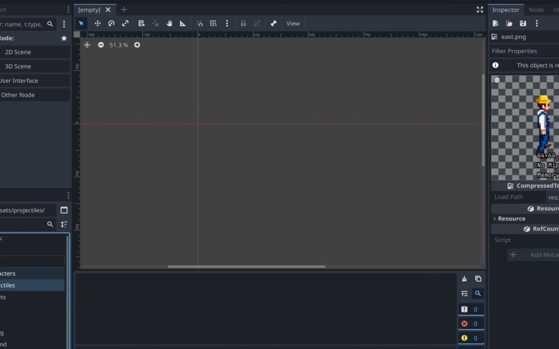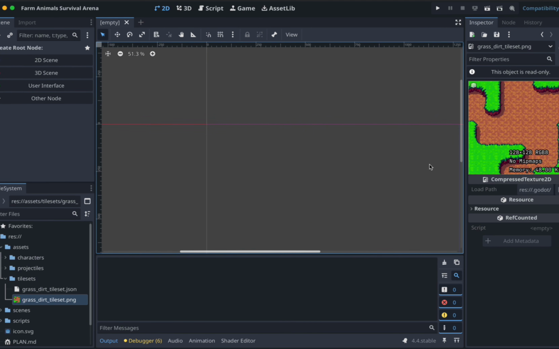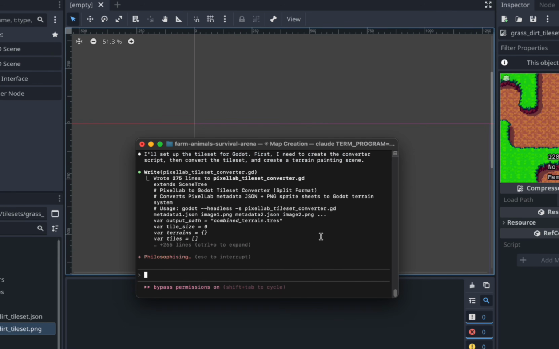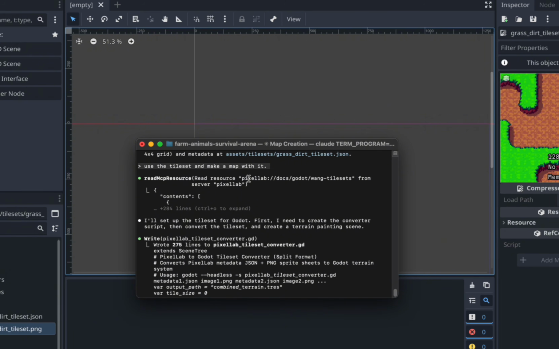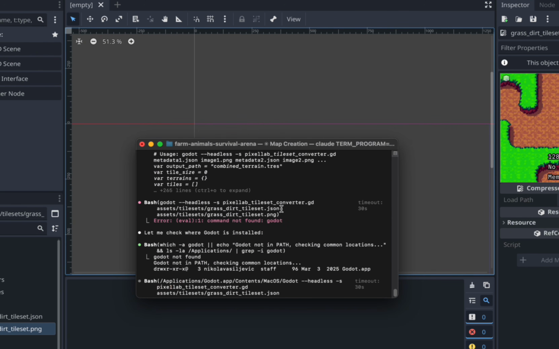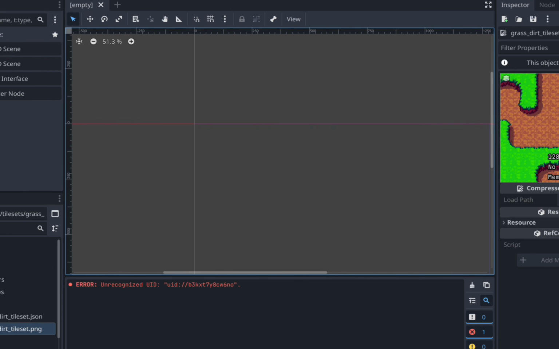Alright, so it should be in our project now. Yep, there it is. Now let's tell it to use the tile set and make a map with it. As you can see, it read the documentation. It basically knows how to use the tile sets we made with PixelLab. Alright, so let's test it.